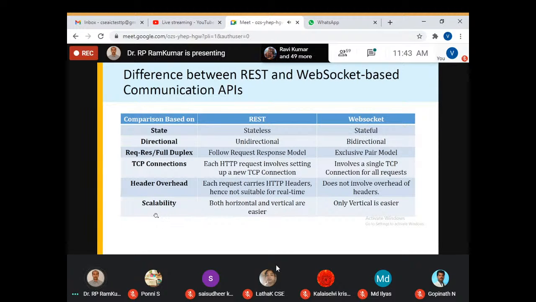Whereas scalability: with REST both horizontal and vertical are easier, whereas with WebSocket only vertical is easier. As the number of connections between the client and the server keeps increasing, we can go with WebSocket.